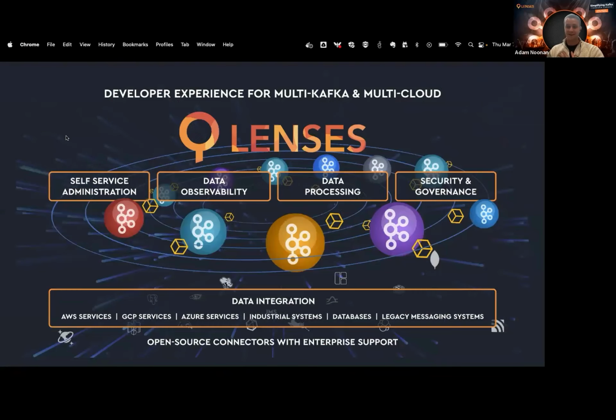And who are we? We are Lenses. We provide the ideal developer experience for multi-Kafka and multi-cloud. And it's never been easier to get started with understanding the value that our platform provides than with Lenses Box.